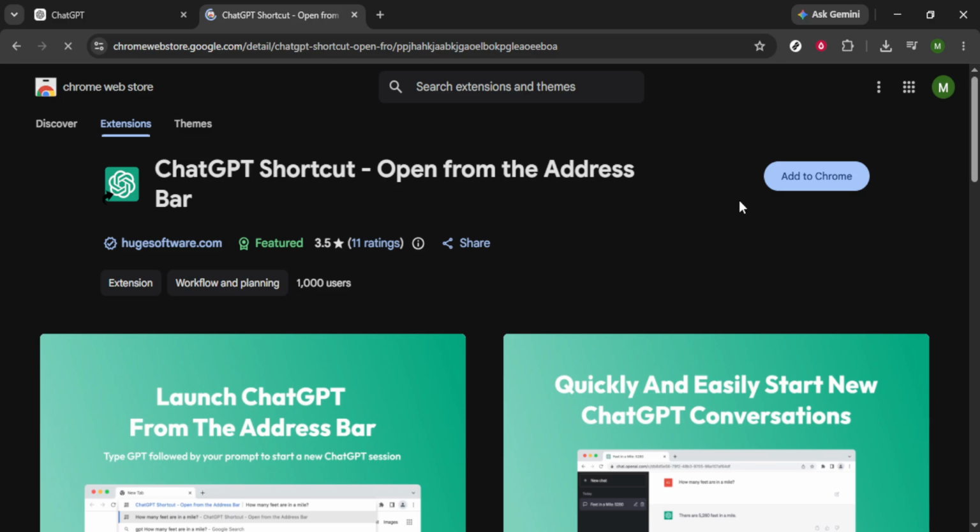Take a moment to review these permissions carefully. It's always good practice to ensure you are okay with the level of access the extension will have before you proceed. If everything looks good and you feel comfortable proceeding, click the Add Extension button. Once you click that, Chrome will begin downloading and installing the extension automatically. It can take just a few seconds, but be patient.